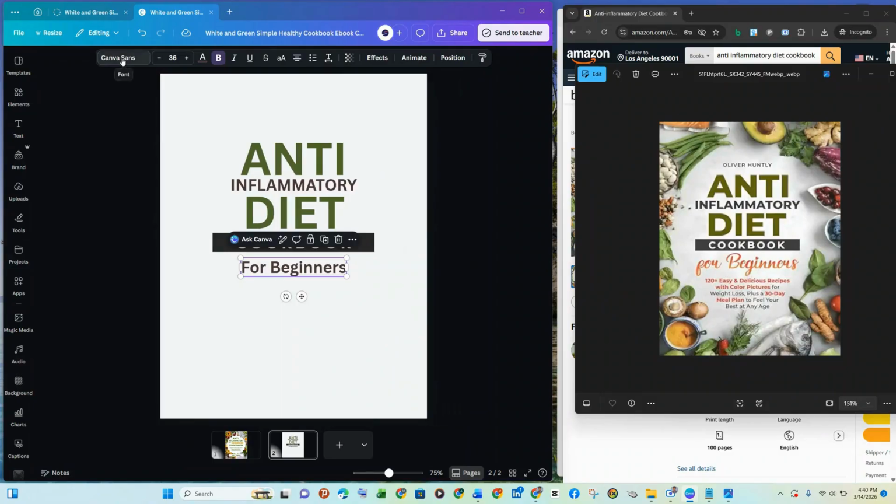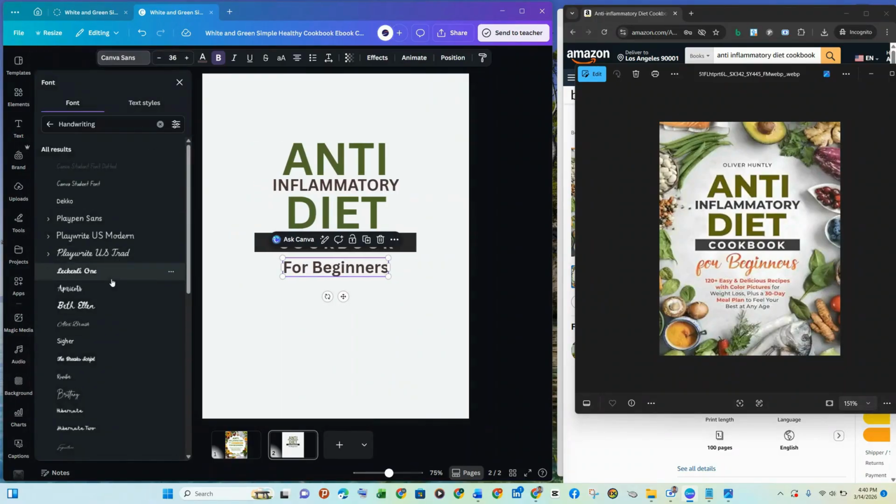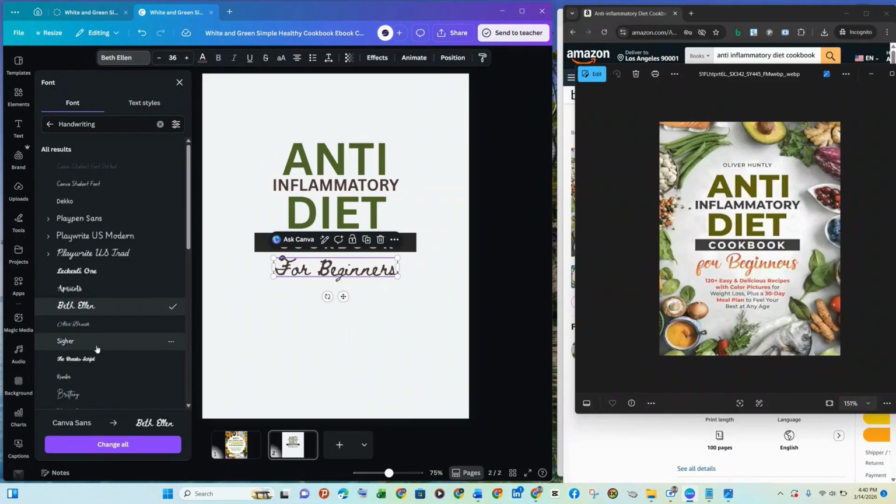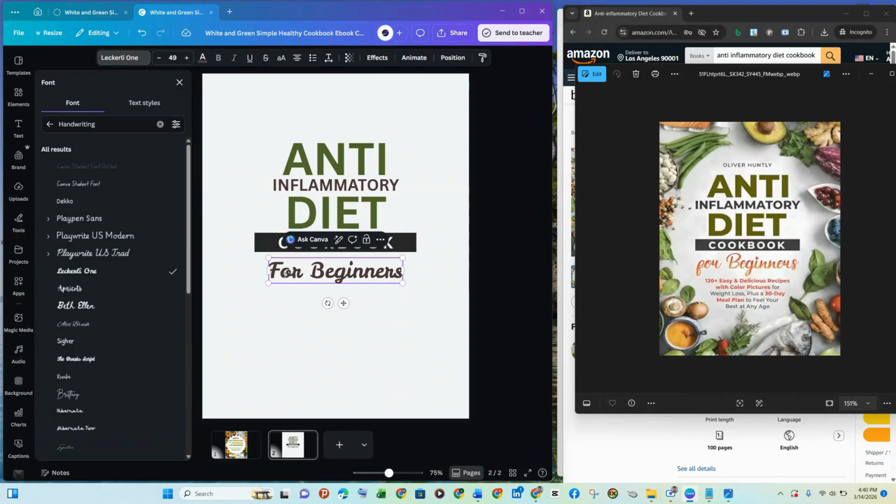Sorry, handwriting. So I'm going to try different text to see the one that comes closer. I think this looks similar. So I'll just increase it.